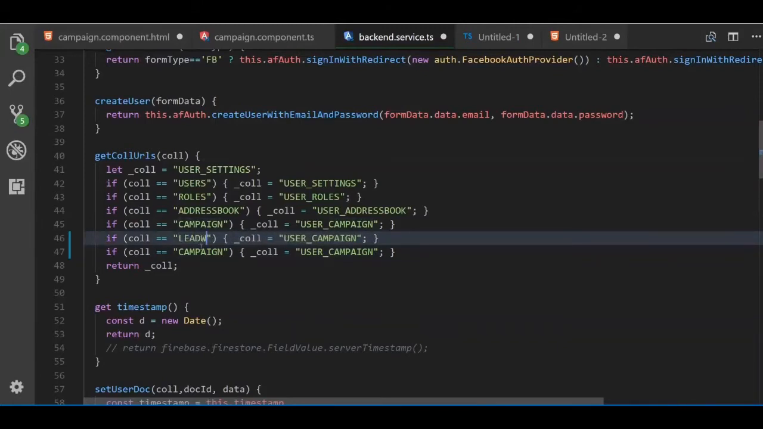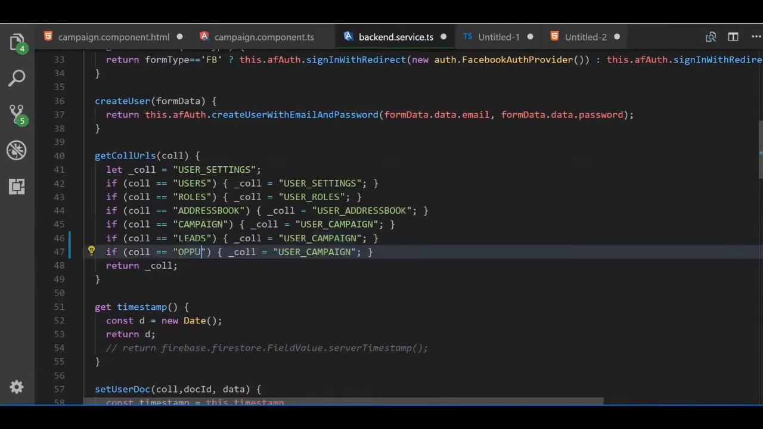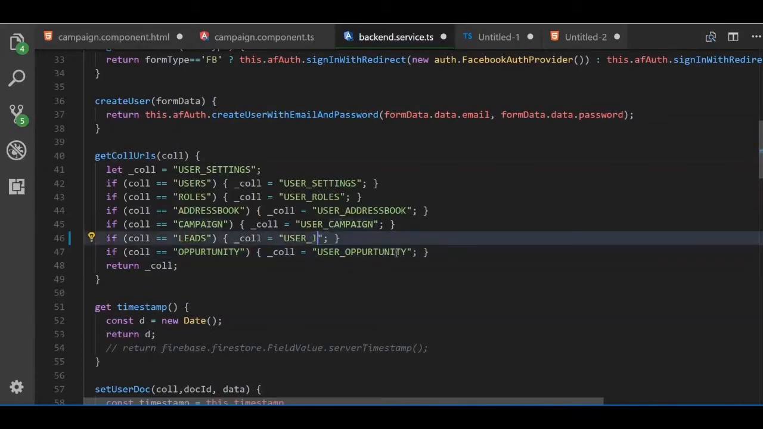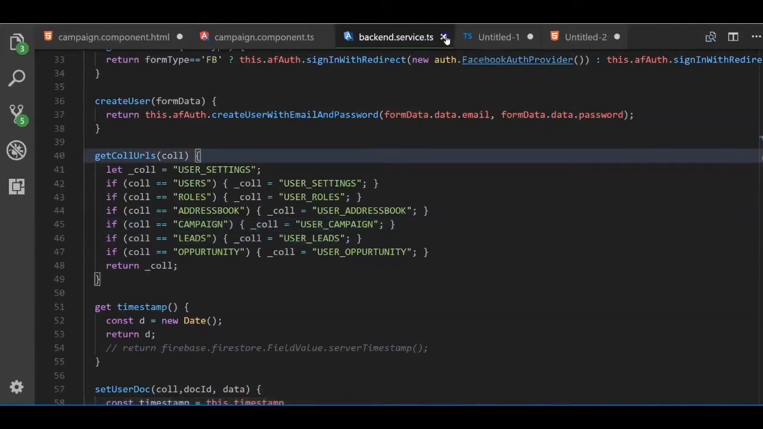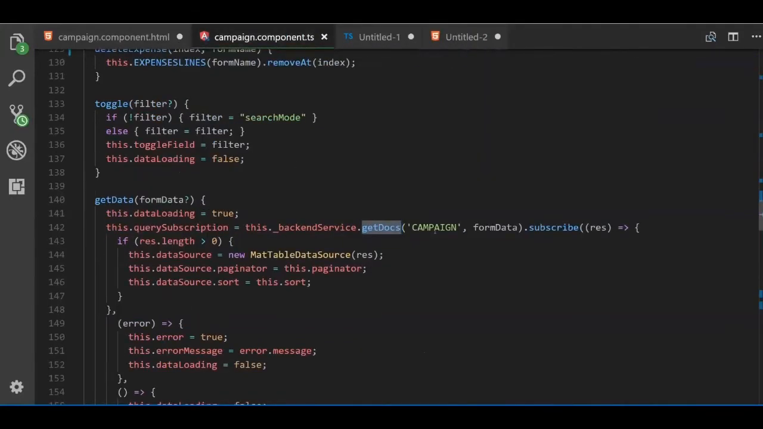Let's call it lead. So similarly, when we copy paste, when you're creating the lead component, all you need to do when you're passing the collection name URL, just instead of passing the address book or campaign, just pass leads and opportunity. That looks good. Now save this backend.service. I think we are done with the backend.service file here.